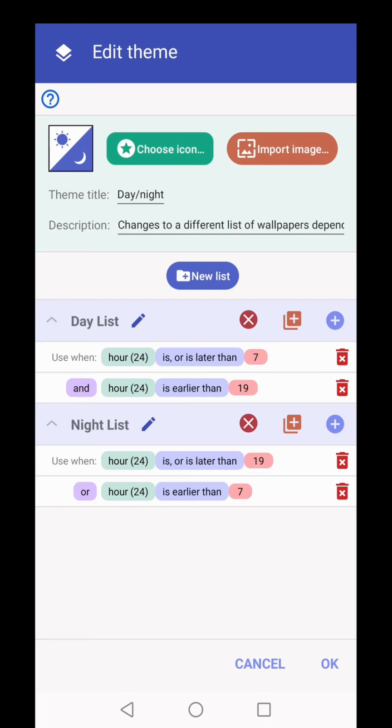Okay, now say it was 3 in the afternoon. That's later than 7 AM and earlier than 7 PM. Both conditions are met, and so the app will now choose a wallpaper from the day list. None of the lists coming up after that are even looked at. We've got our target. Now let's move on to the night list.